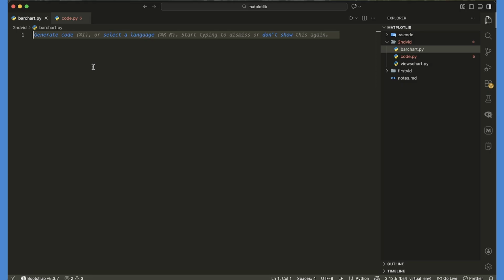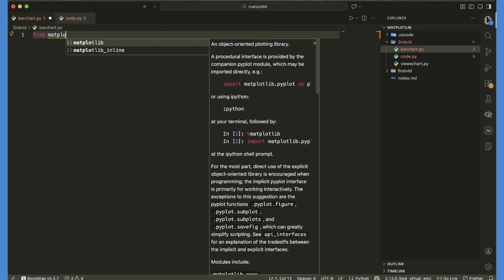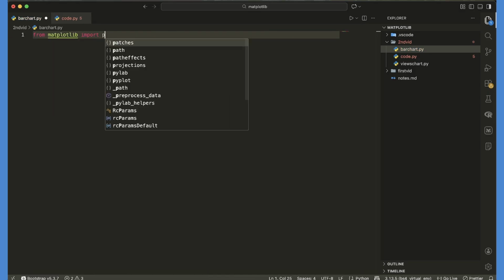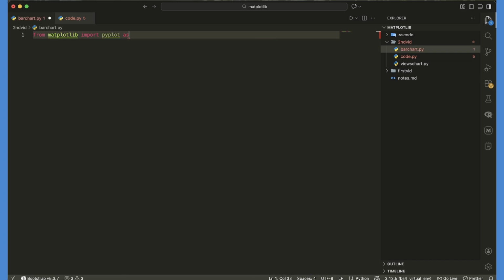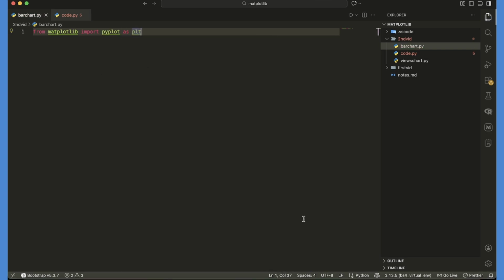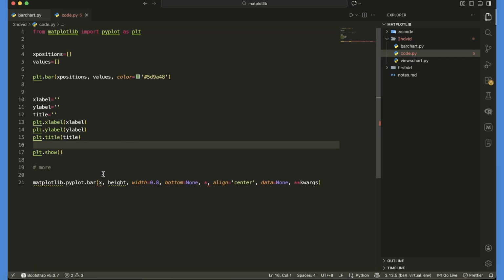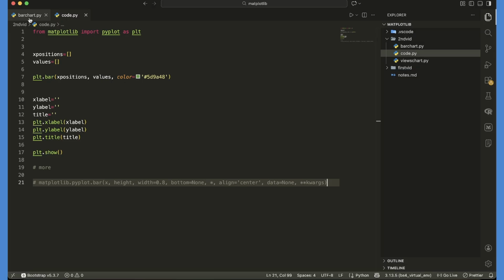To get started, you're going to want to make sure you have Matplotlib installed. If you do, you can type from matplotlib import pyplot as plt. And if you don't have it installed, okay, real quick, I'm going to go comment this out. This is for reference. So now all those errors went away.